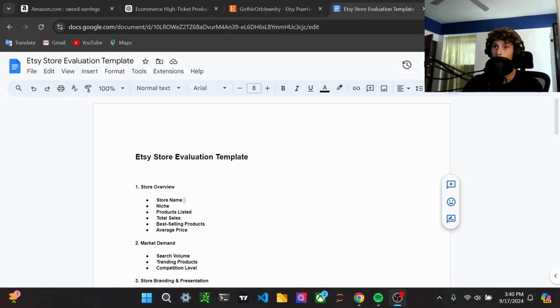Today, we're going to be walking through my Etsy store evaluation template. What this is going to allow me to do is hop into any Etsy platform and judge their success. Maybe ways that I can take inspiration from their store or find certain products to improve on what they may be selling already. So let's go ahead and dive right in.